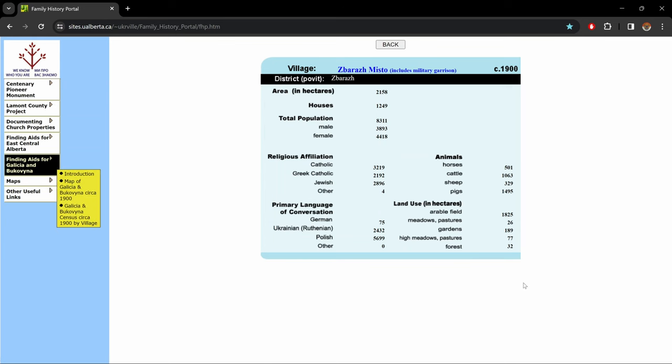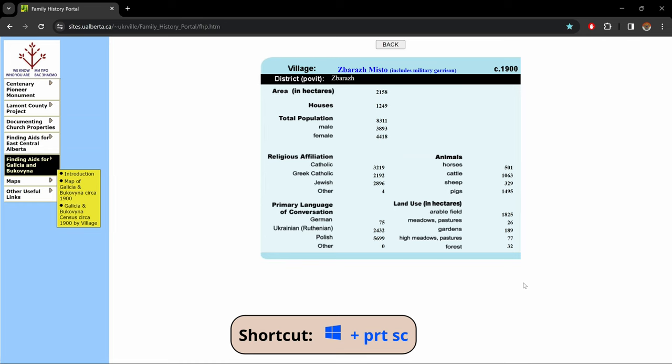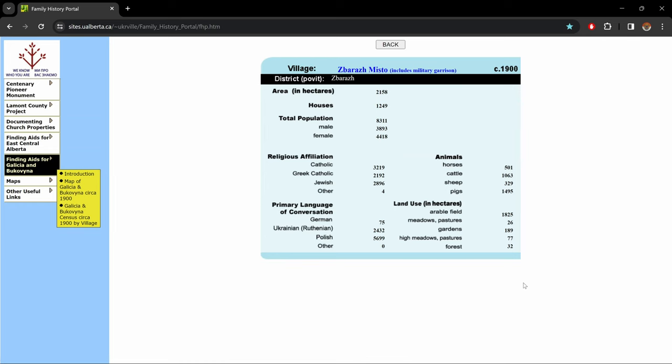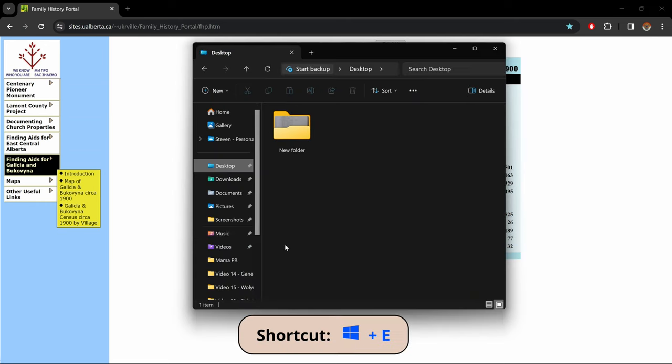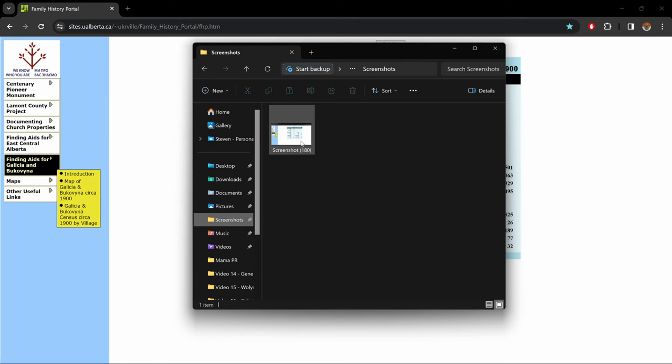Now to save this document, you could always do a screenshot. So if you're in Windows, you could click on the Windows symbol and print screen. And if it flashes like that, you know it took the picture. Then if you go to your folders and click on screenshots, the picture will be there.